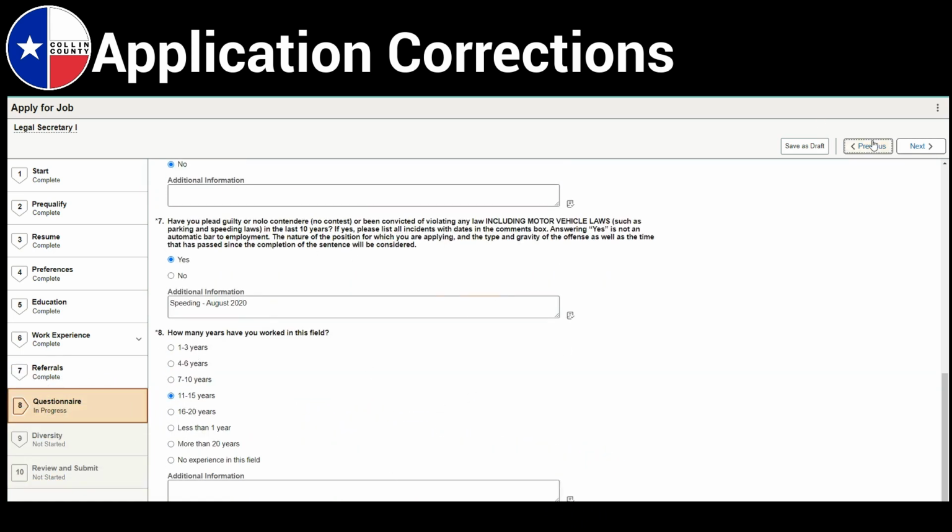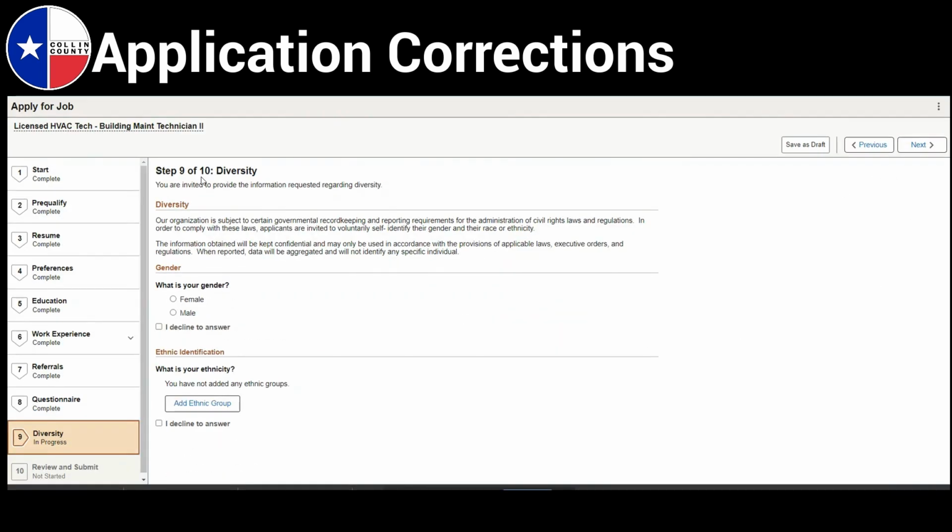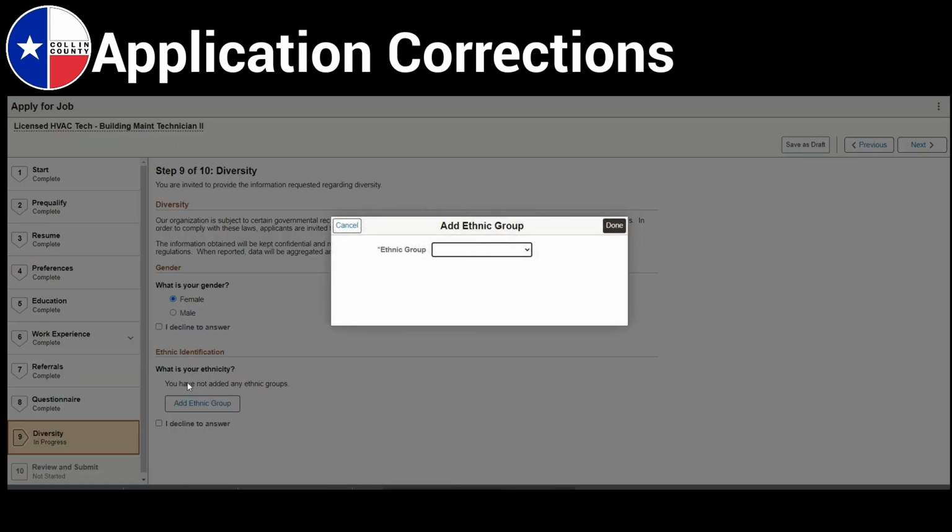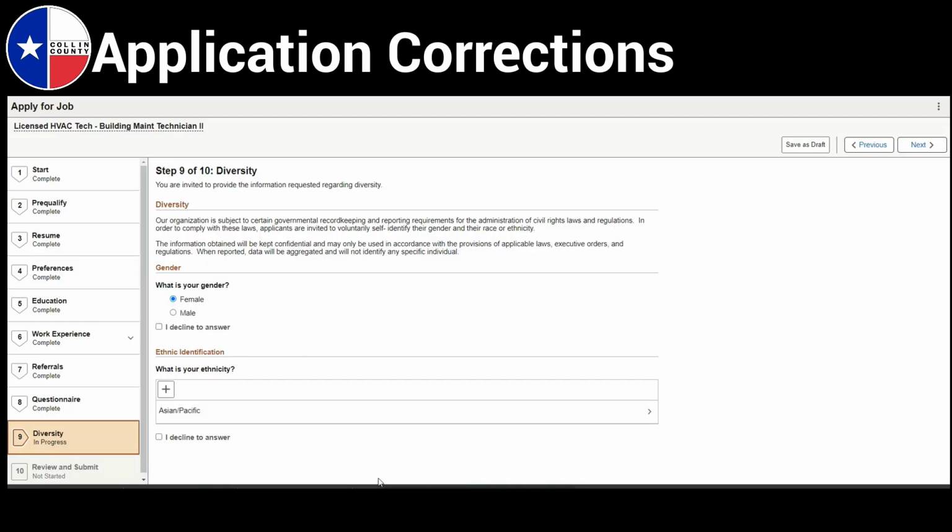Once you get all the way through the questionnaire, you'll save and proceed to the next step. This is the diversity screen that you've completed before, so go ahead and answer these as appropriate. The information that we gather on the diversity step is used only for reporting purposes. It is not provided to hiring managers, so please don't worry about reporting this information as it is not provided to anyone involved in the hiring process.